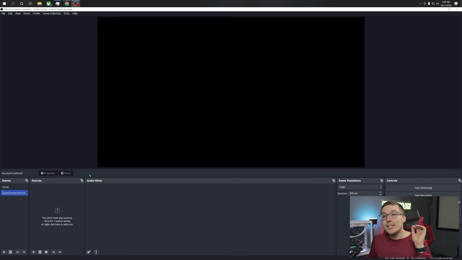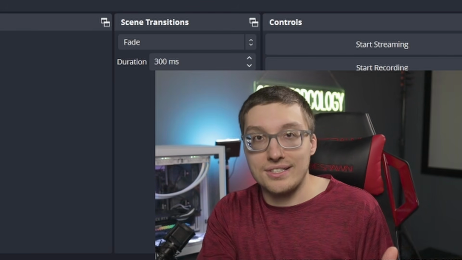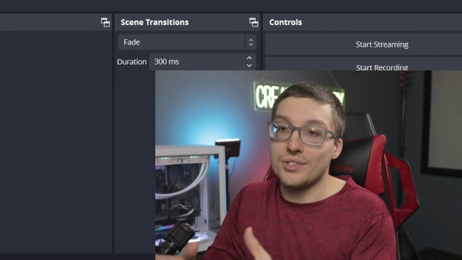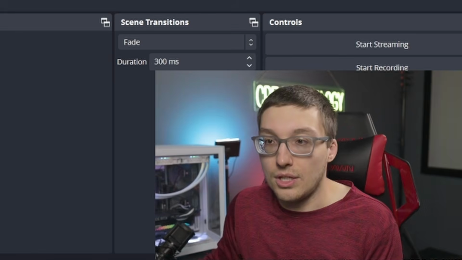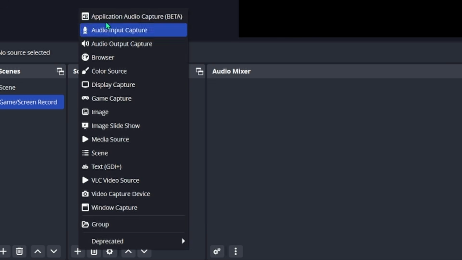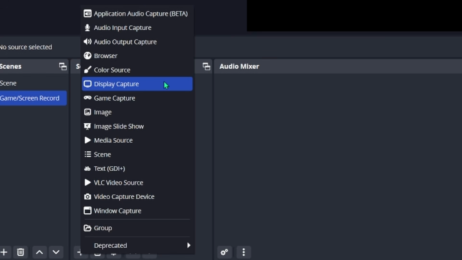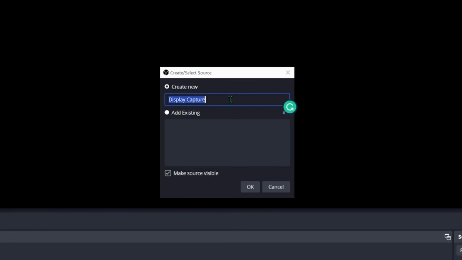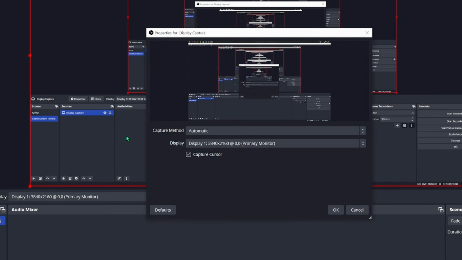All right, so now the next thing, and this is where we start to compile all of our really fun elements within the scene. A scene is like the set. The sources are the things you put on that set. So you can either right click and add, or you can hit this little plus button again. First and foremost, we're going to add a display capture. And again, it doesn't really matter what you call it. You just call it display capture.